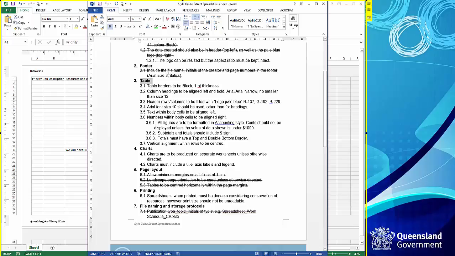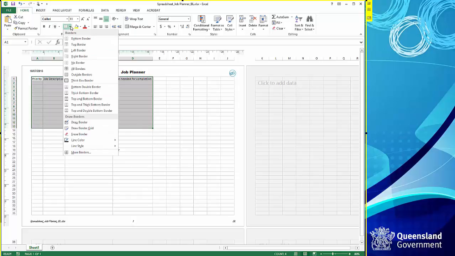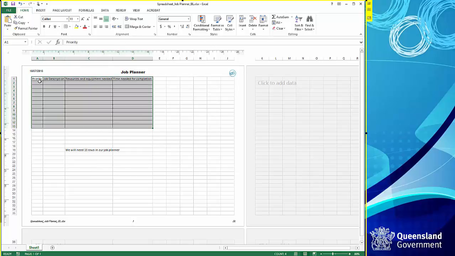Section 3 table. So 3.1, table borders to be black 1 point thickness. So we need to border that entire section there and make it black 1 point thickness. To do that, I'm going to just highlight that area, from row 1 down to 13, across to column D. I'm then going to use the borders function, and I'm just going to use the all borders and put lines. Now we can clearly see our area.